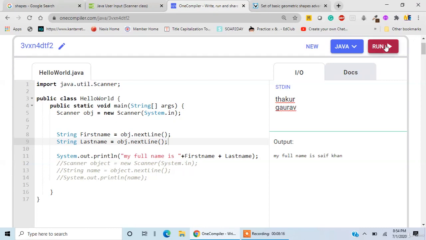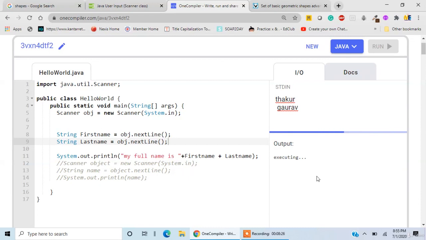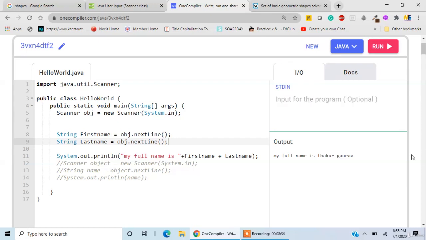When I run this, my full name is Thakur Gaurav, and if I write some space over here and run it again, my full name is Thakur Gaurav. I hope that makes sense. Then let me remove everything and write any name, like Nikhil. If I write just Nikhil, I'll show you what error we will have.